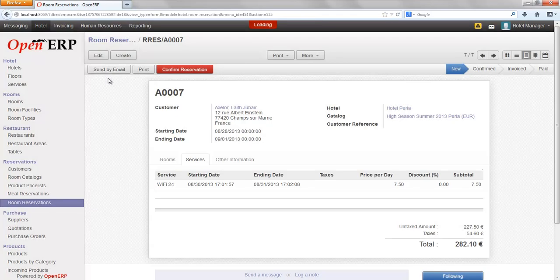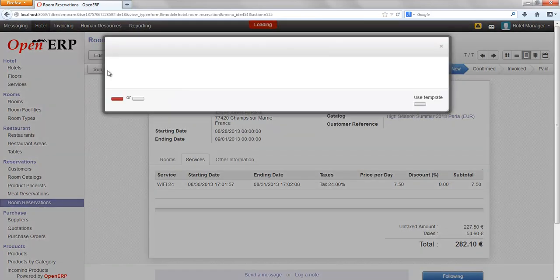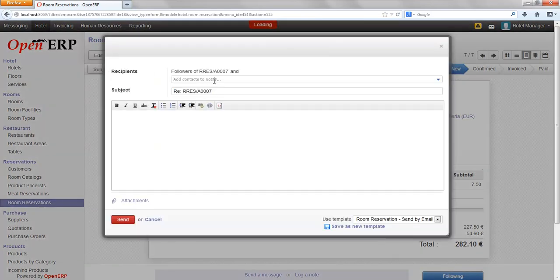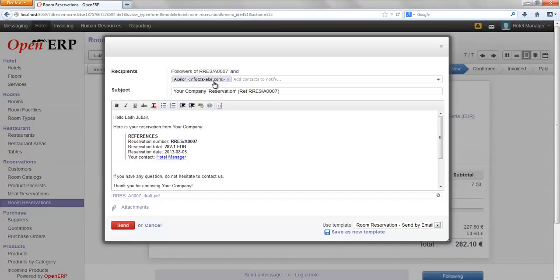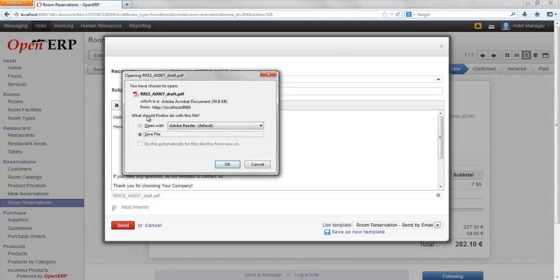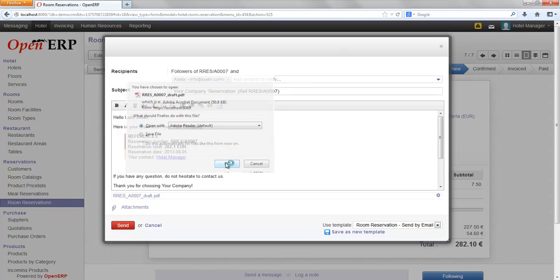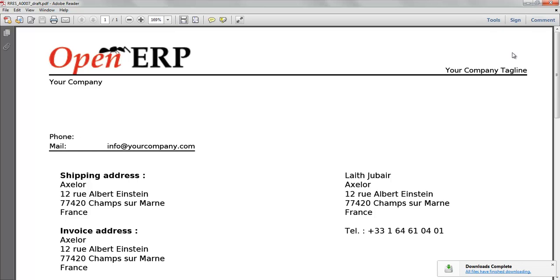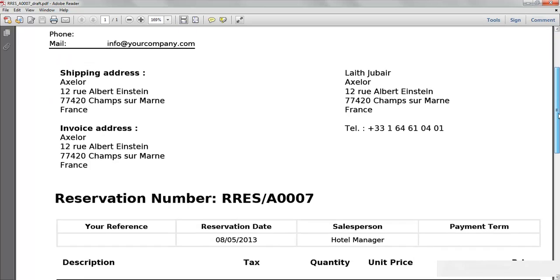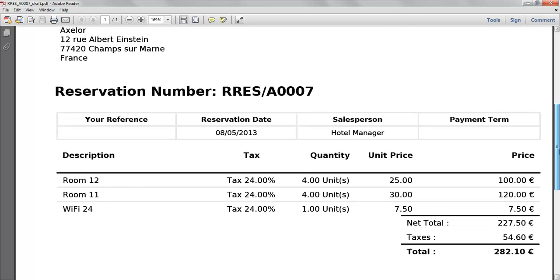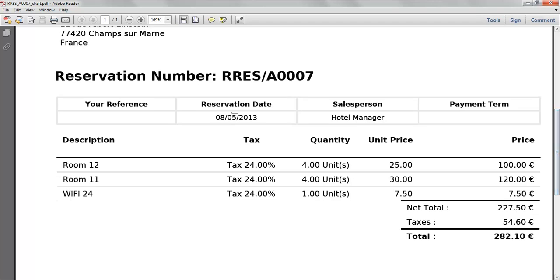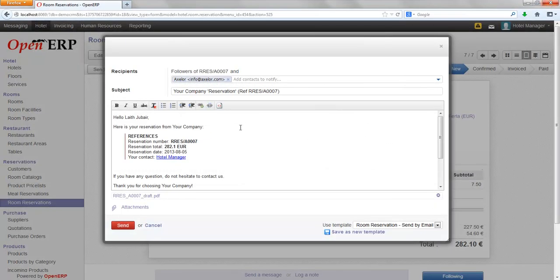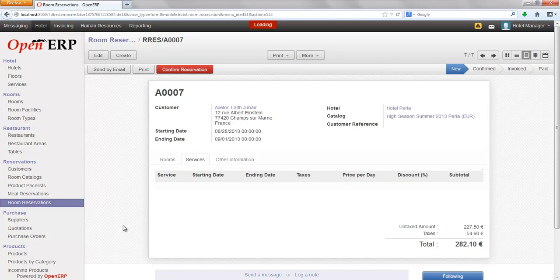Once the reservation is made, we can send it to the customer per email. An email template for reservation is available. The reservation itself is attached as PDF file, and it can be accessed in the portal of OpenERP directly by the customer. The information in the reservation is taken automatically from the reservation A0007 from OpenERP. Let's send the email to the customer.